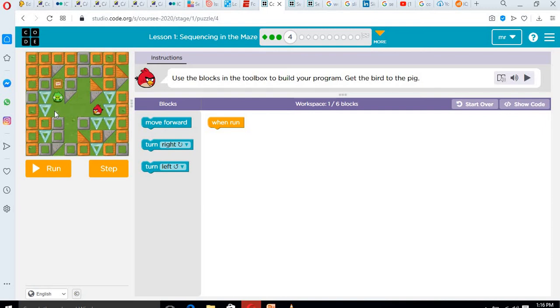Now after moving forward 3 times, you will have to turn. Are you turning left or are you turning right? Let's see. We are turning to the right. After turning to the right, we'll move forward once. So we're moving forward 3 times, turning right, and moving forward once. So let's see. Move forward 1, move forward 2, move forward 3. We're going to turn right. And the last but not the least, move forward.